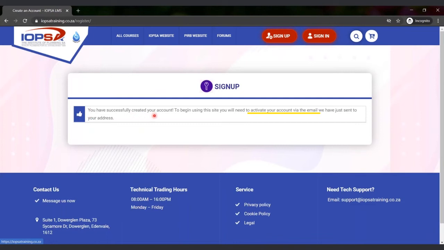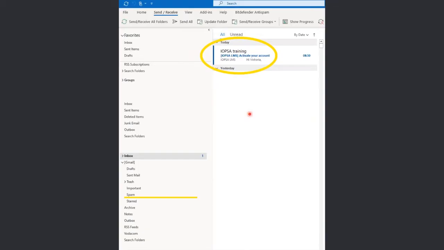It says here you've successfully created your account. To begin using the site, you will need to activate your account. One of the biggest questions we get on support at IOPSA training. So when you receive the activation email, okay, it looks like this. So it says IOPSA training, activate your account.